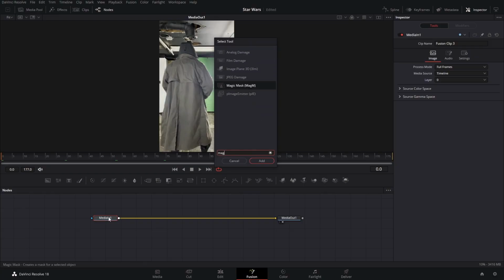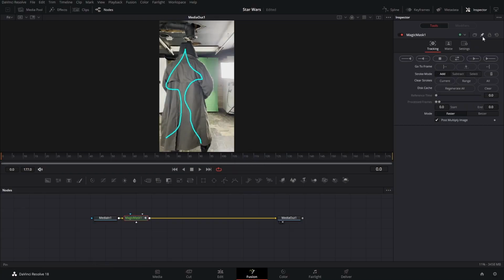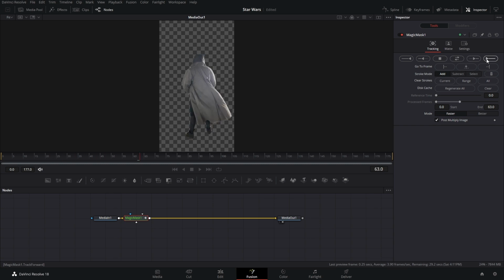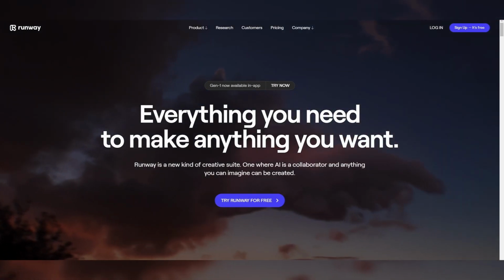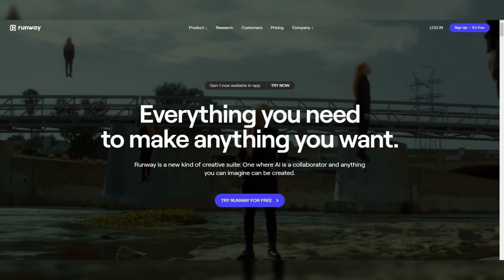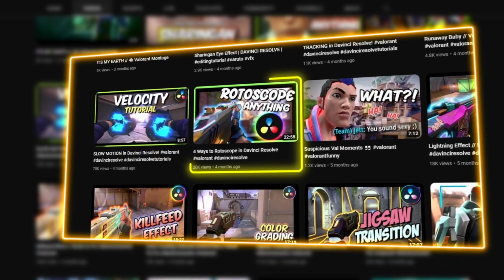The studio version has a tool called Magic Mask, and all you gotta do is make a line and track forward. A free alternative is to use Runway ML. It's a super powerful website that can do a lot of different things, including rotoscoping. I have a very loud tutorial if you wanna check it out.